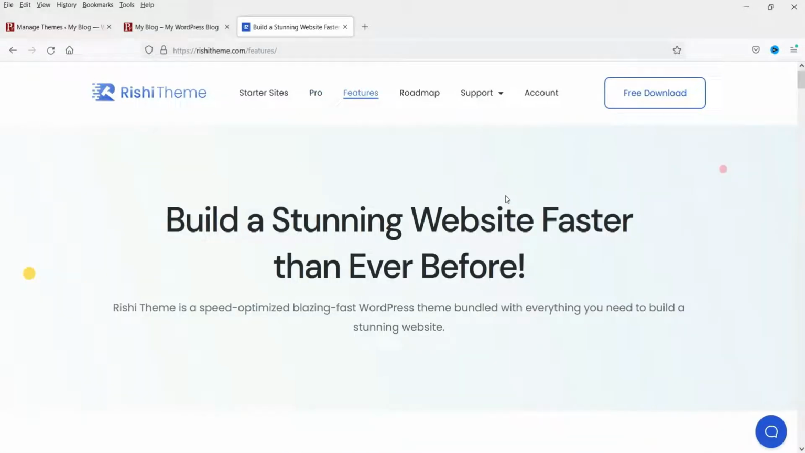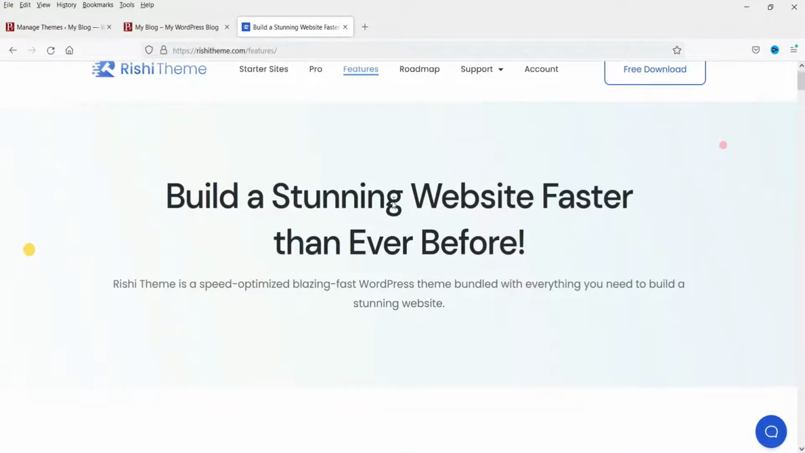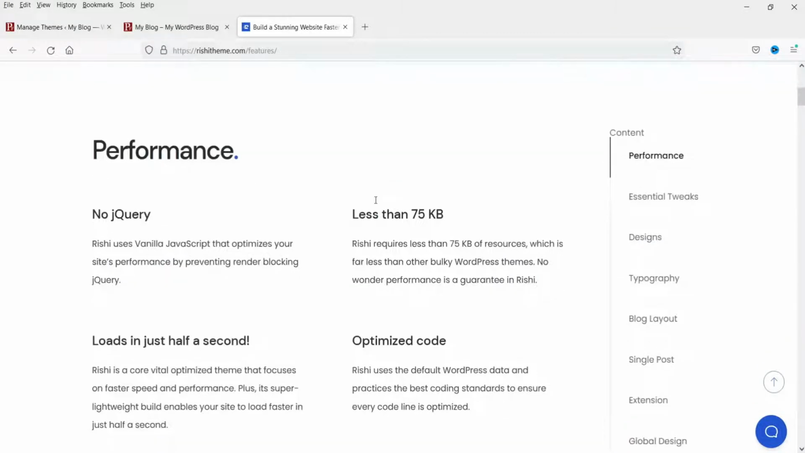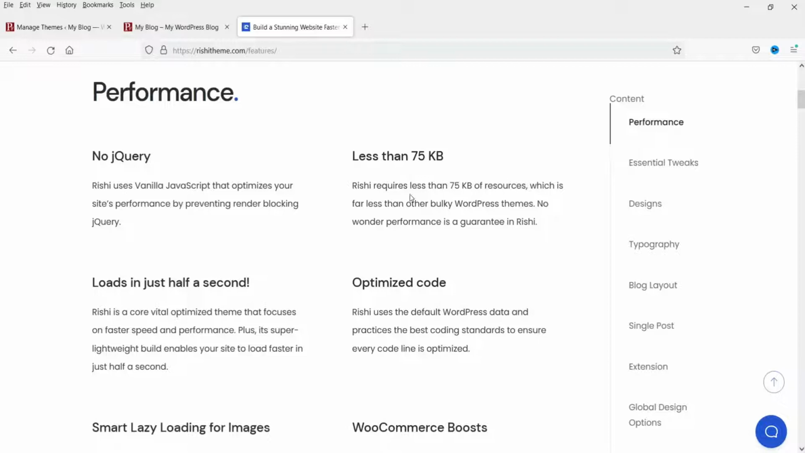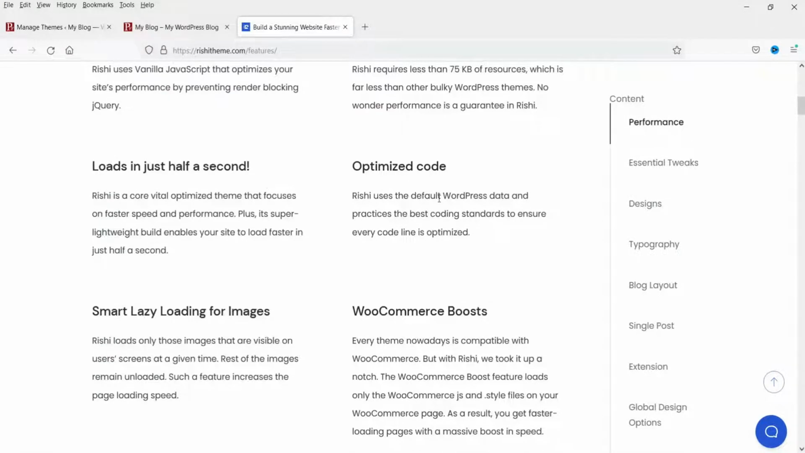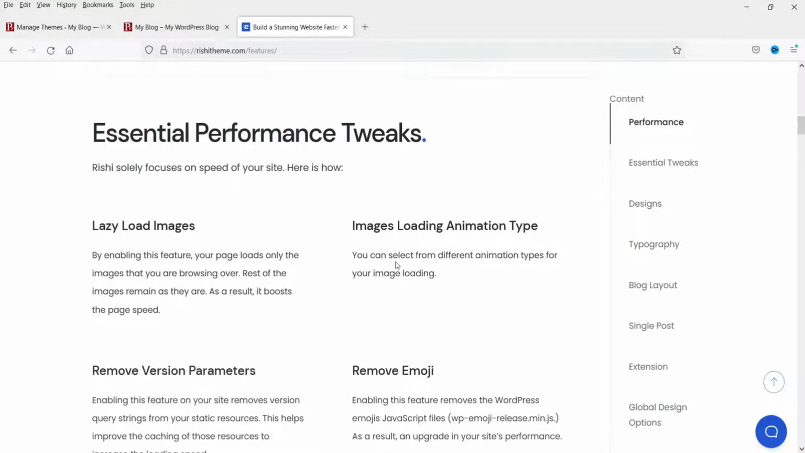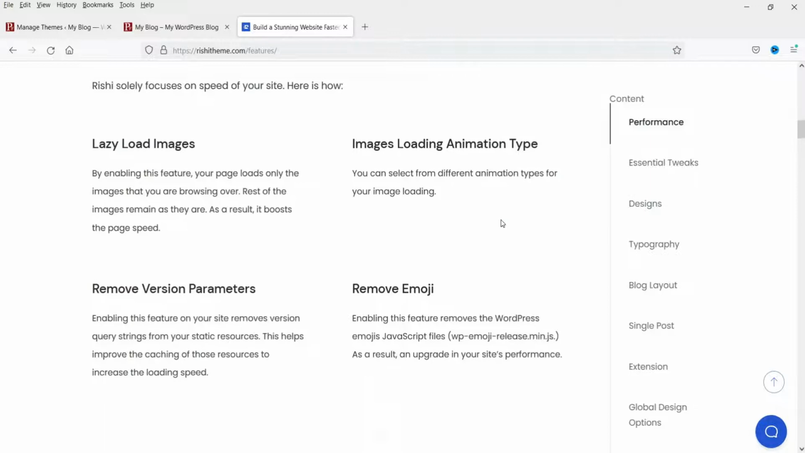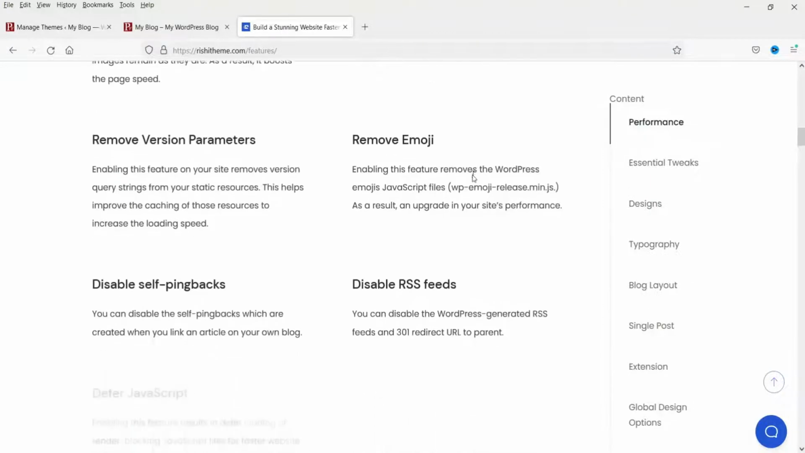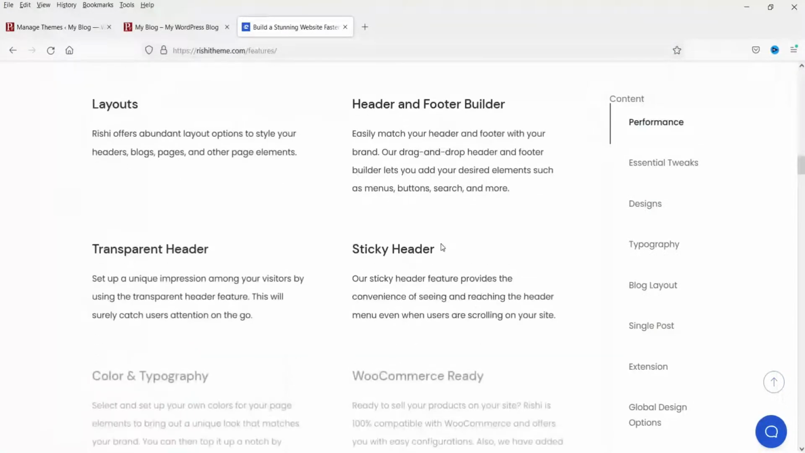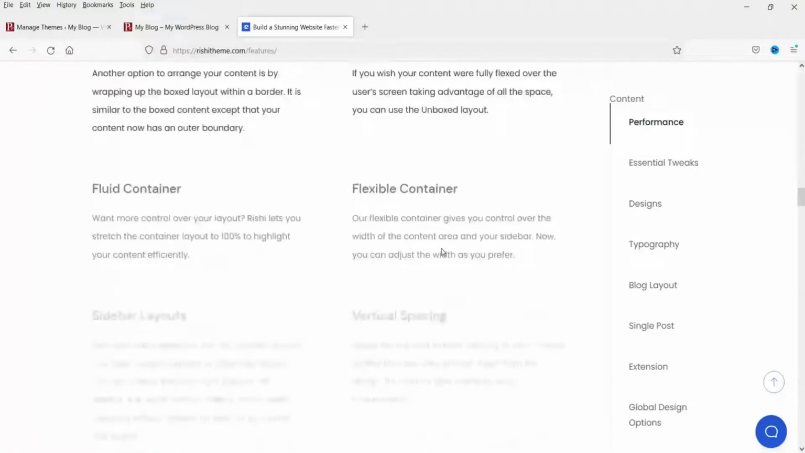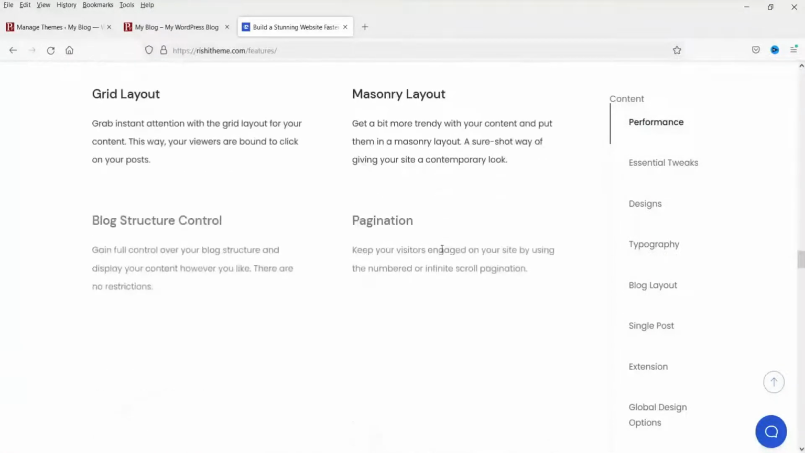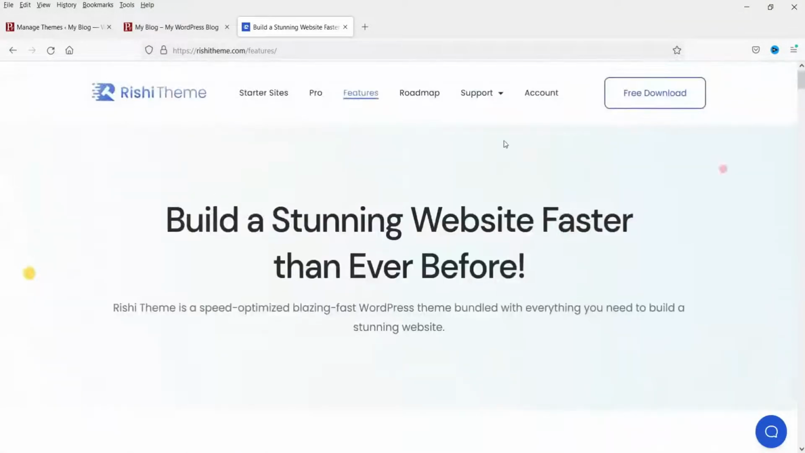Now it says build a stunning website faster than ever before. Now these are the performances. No jQuery, less than 75 KB, loads in just half a second. Now you can go through these features of the website. Lazy load images, that feature is also included. Images loading animation type is there. Design layouts, header and footer builder. So these are all the features of the theme that we are going to use for free.